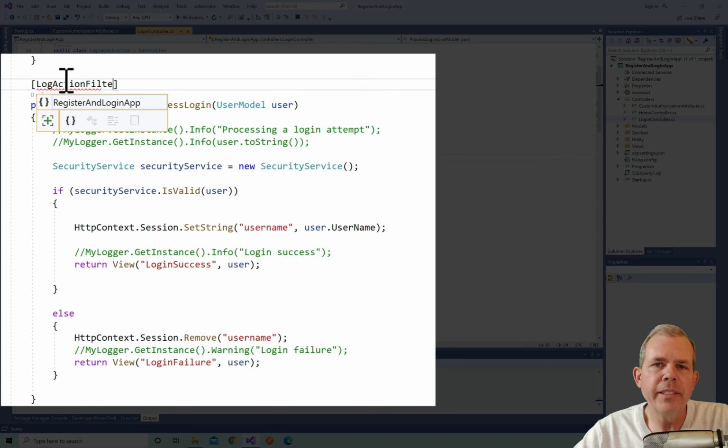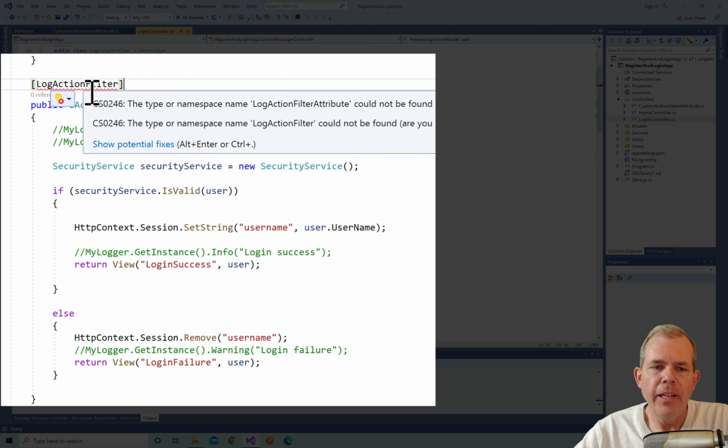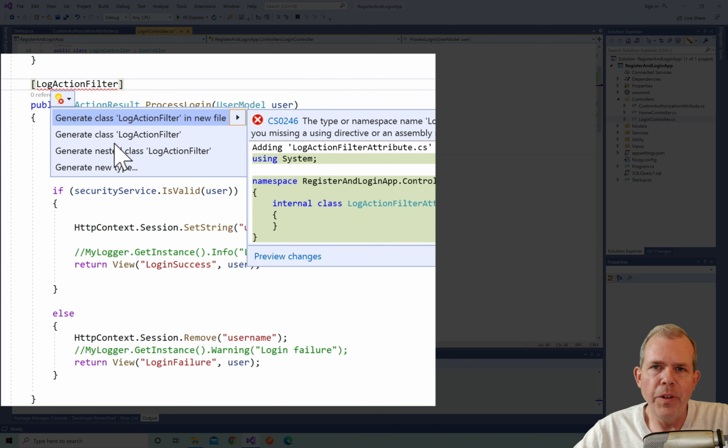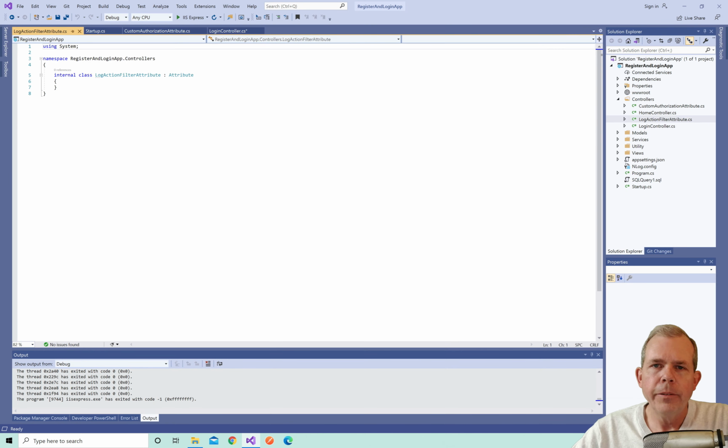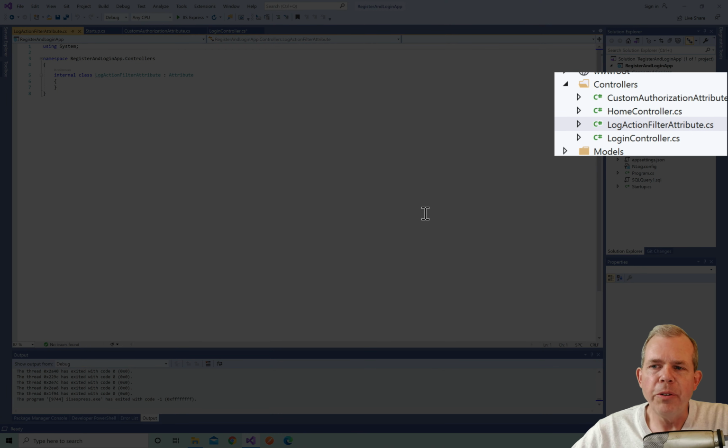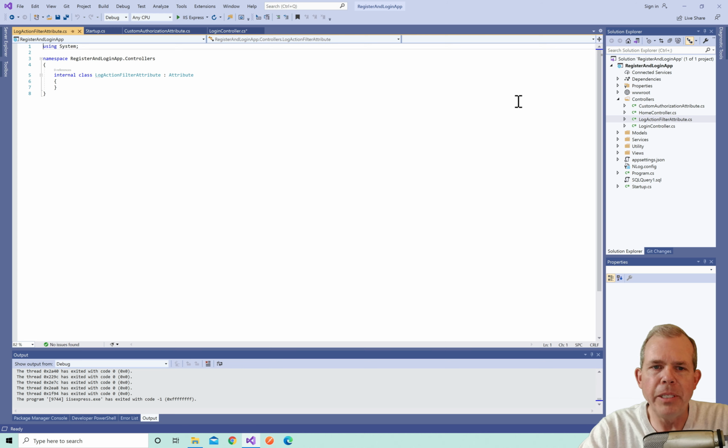So in square brackets above the class name or the action name, I'm going to say LogActionFilter. And then I'm going to create a new file, a new class that will implement that. So now let's open up the new file that we just created, and let's take a look at the top here. We're going to implement something new.